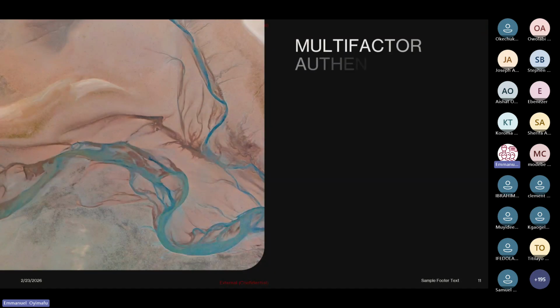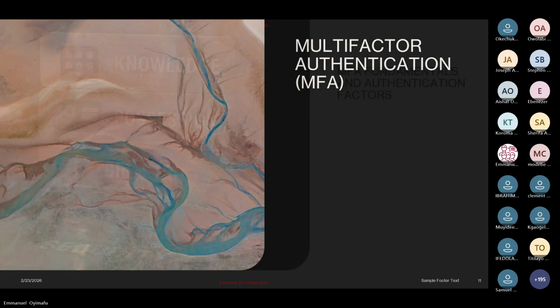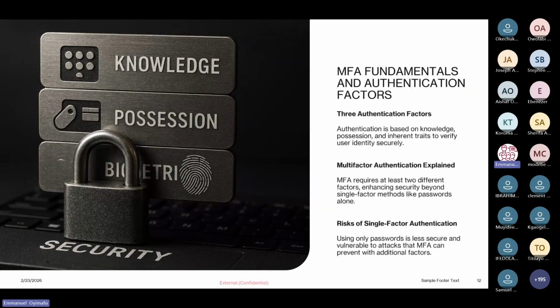So the next is multi-factor authentication, MFA. Like I explained before, MFA is good because it provides a second layer of authentication. We have three authentication factors. What we need to notice is that they are based on knowledge, possession, and inherent traits to verify user identity. So the knowledge here is you have to know your password. Then the possession, you need to have a phone that you have registered for authentication, so that you can use it to prove that you are who you claim to be.